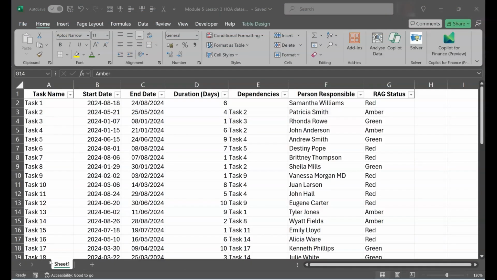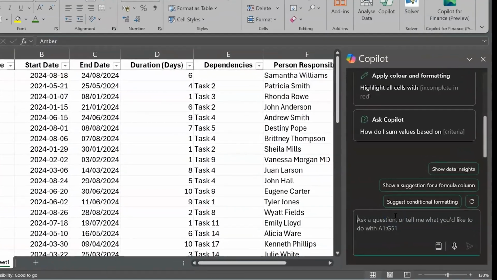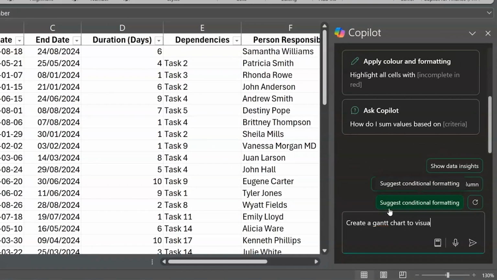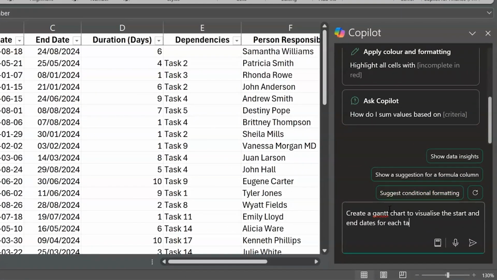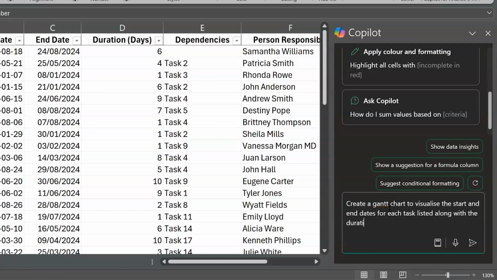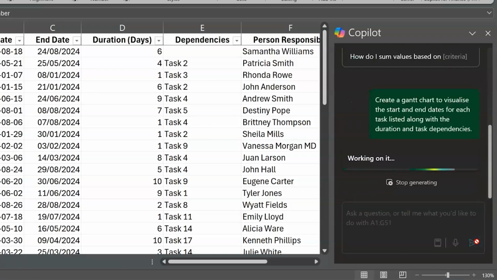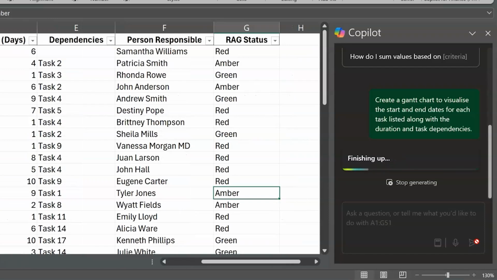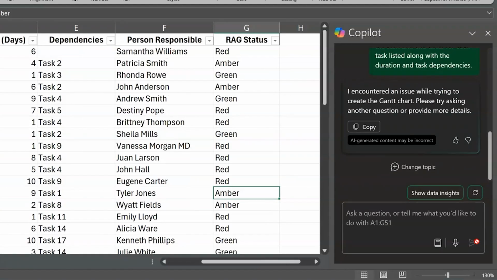For task 1, let's create an initial prompt to generate a Gantt chart from the dataset. So let's begin by prompting Copilot. Let's start with the prompt to create a Gantt chart to visualize the start and end dates for each task listed along with the duration and task dependencies. We want to get a visual representation of the entire project schedule. So let's assess Copilot's ability to perform this task.